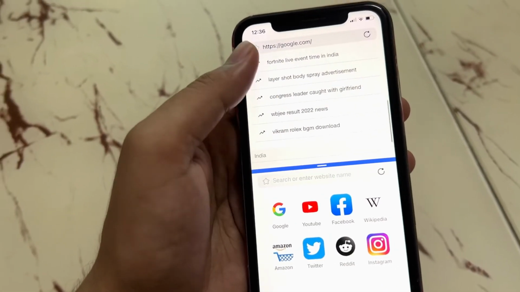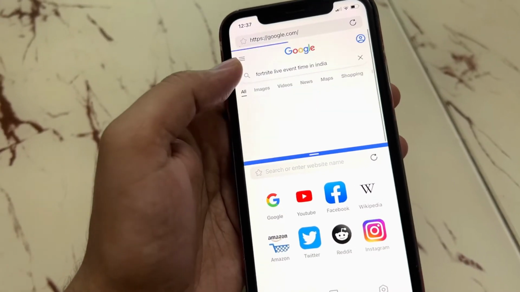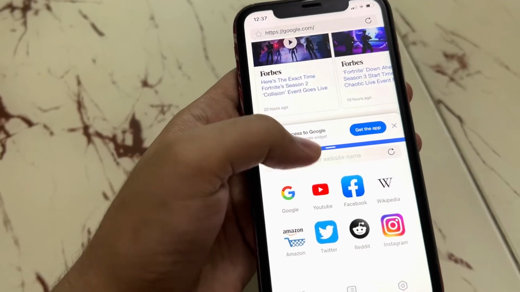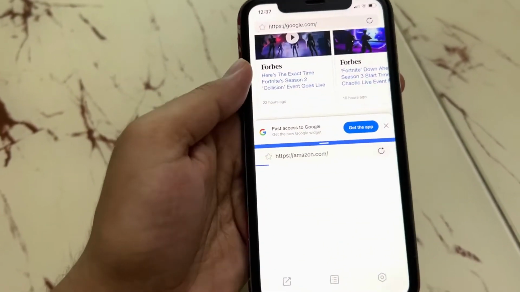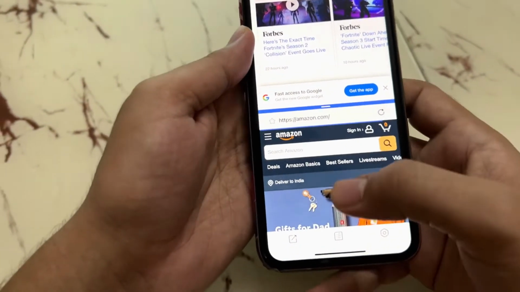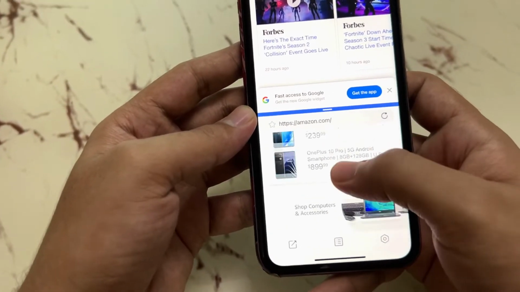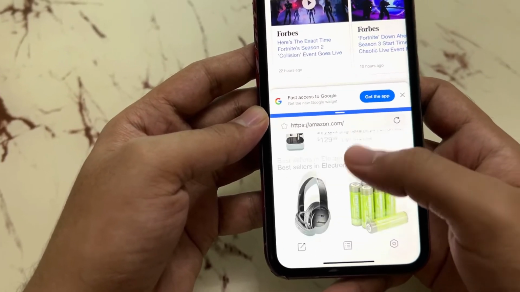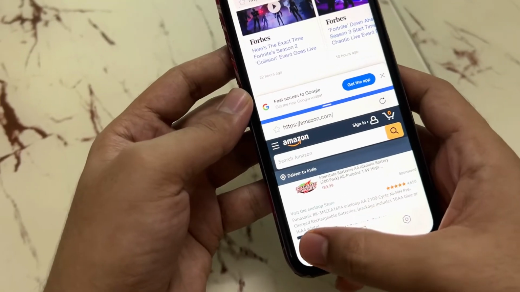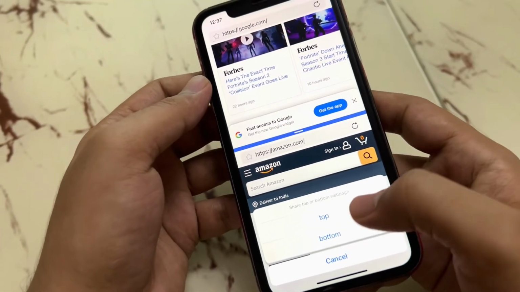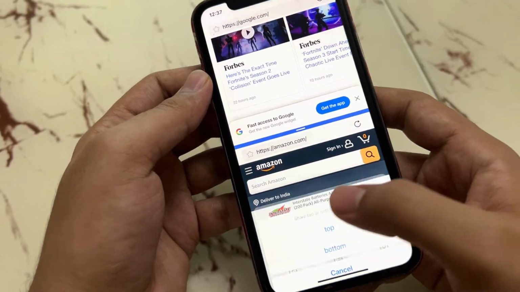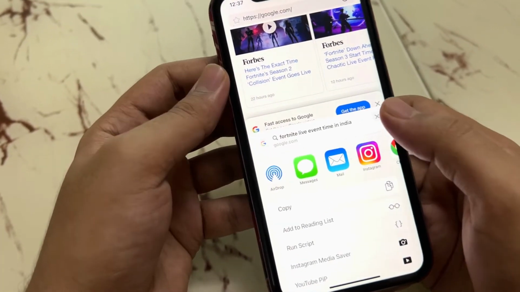So on the first screen, let's Google something, and if you want to buy something or look at Amazon, you don't need to close the app and go to the Amazon app. Instead, in the second window, just tap on Amazon and start shopping. It's very helpful. Also, if you want to share any link, just tap the arrow over here, and from here just select the top or bottom section and you're good to go.